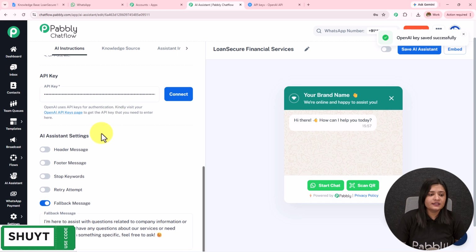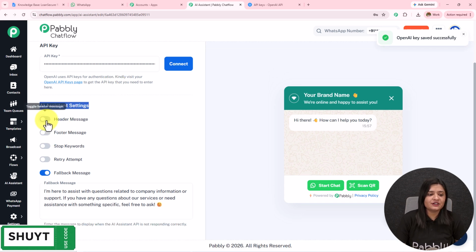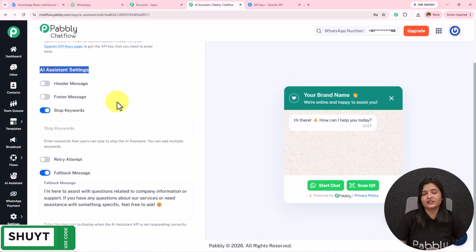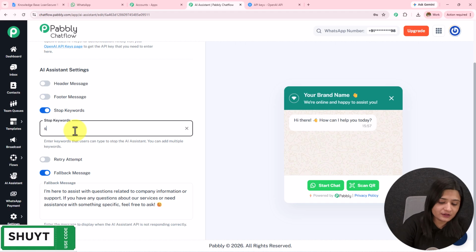Next, we have this AI Assistant settings. If I toggle on the header message and the footer message and write the messages, they will start displaying. When the user does not want to get replies from the AI agent, they can simply send the stop keyword and the AI agent will stop replying. So I'm going to enter a word like this and then press enter. In this manner, I have added the stop keyword, and whenever someone sends this keyword stop, the AI agent will stop replying or the matter will be escalated to human support.